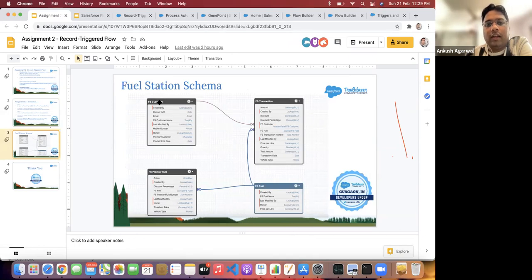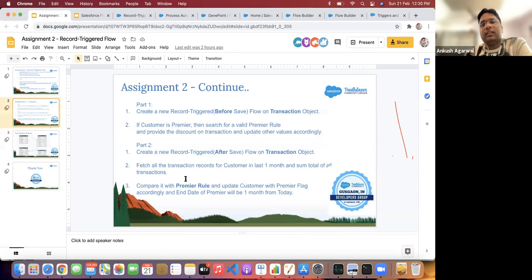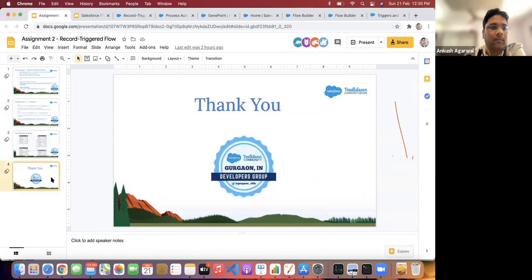We have customer, transactions, premier rule, and fuel. You can refer to this schema if you find any difficulty understanding the relation between all these. And these are the two assignments which you can try. Otherwise, in the next session, we'll explain how to create it and how to test it. So yeah, that's all from my side.